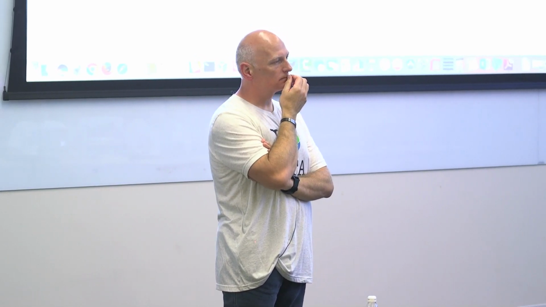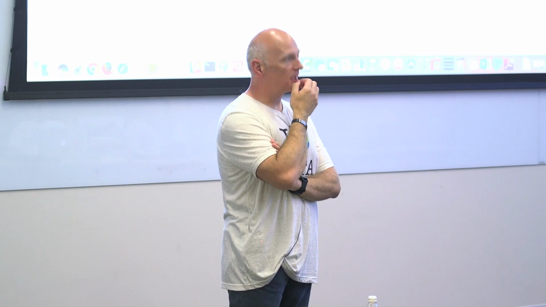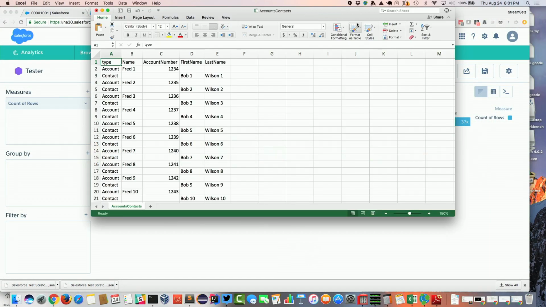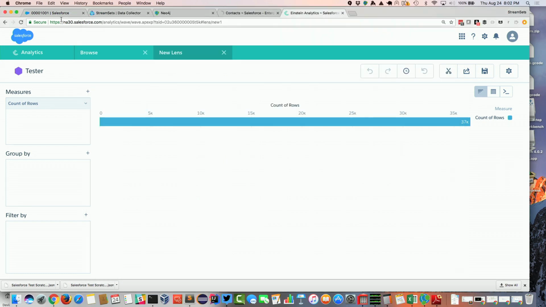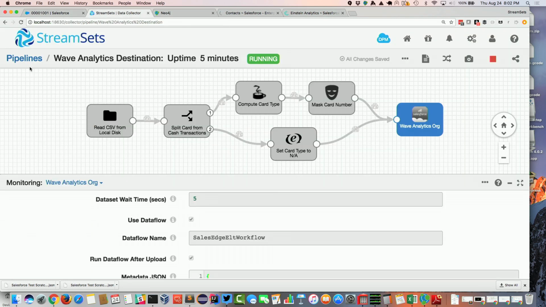The first one is, can you inject data into Salesforce? Yeah, with this method, yep. Do you want to see it? Just as a fun example, this is some functionality I was building in. I've got a spreadsheet here with alternating accounts and contacts and dummy name, account number, first name, last name. And I've got a pipeline here.